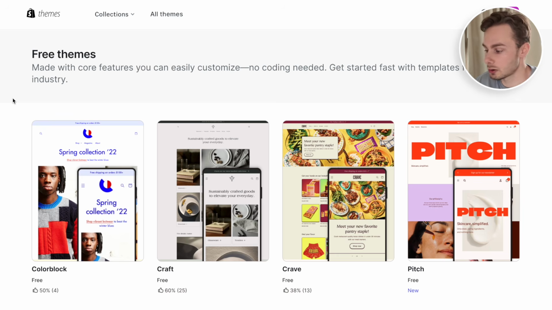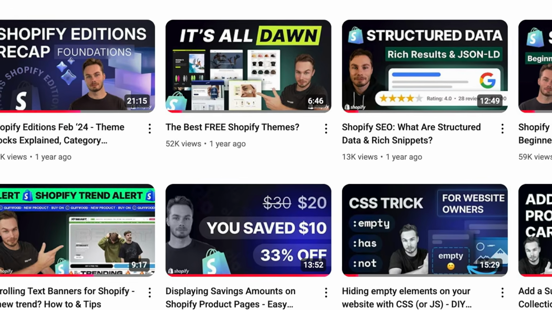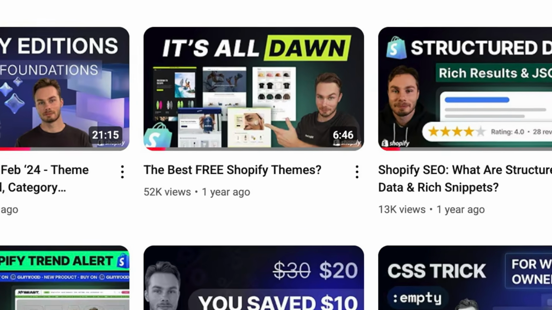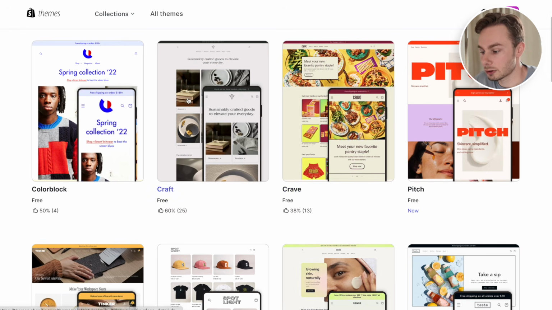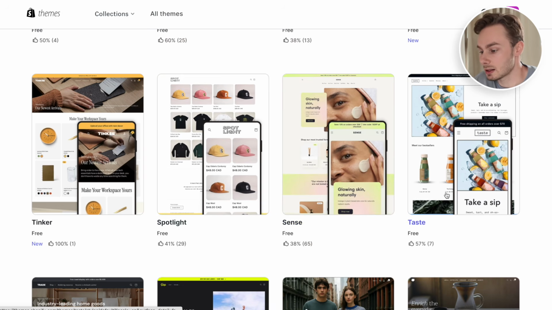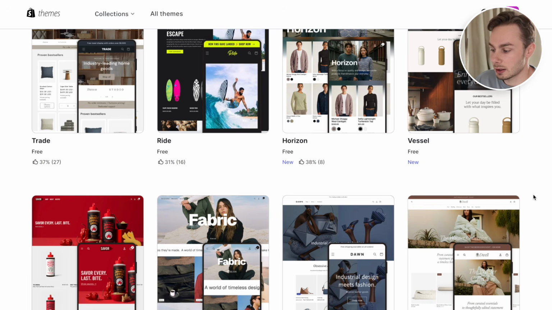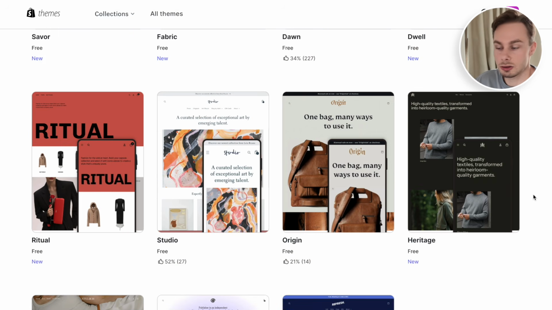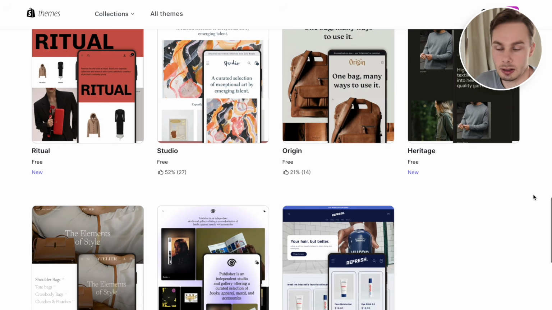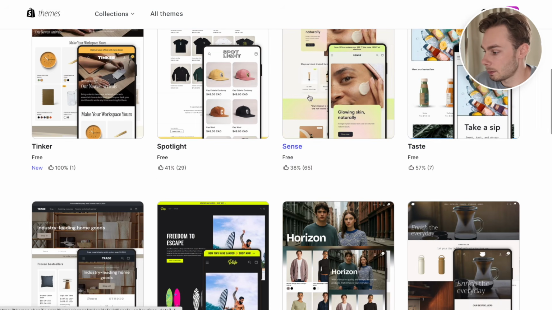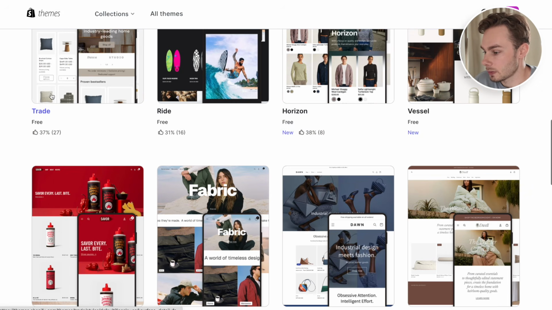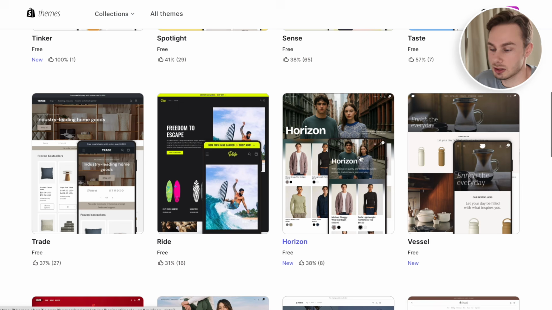And if you go to the theme store, I actually made a video about this previously to clear up the confusion. Color block, craft, crave, spotlight, sense, taste, these were all just Dawn, exactly the same code as Dawn, but with different settings applied, which you can change yourself through the theme customizer, right? And they've gone with exactly the same sort of naming strategy with Horizon as well. Pitch, Tinker, Vessel, yeah, they're all just Horizon.